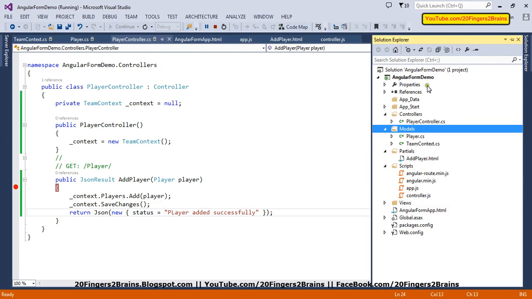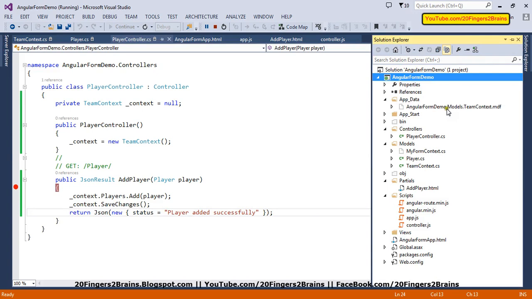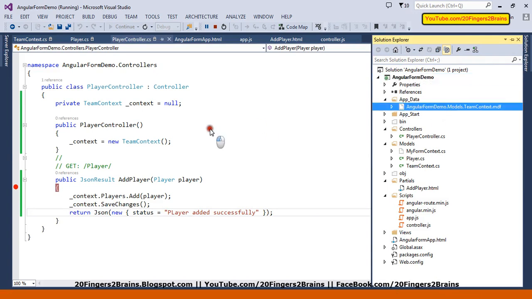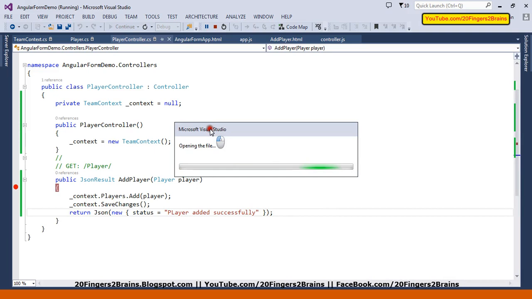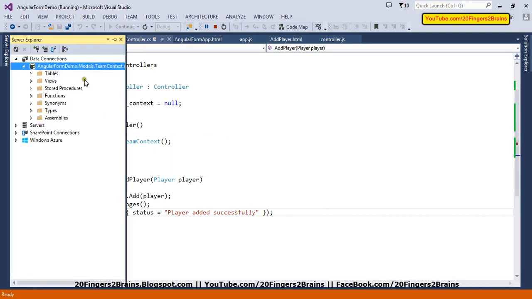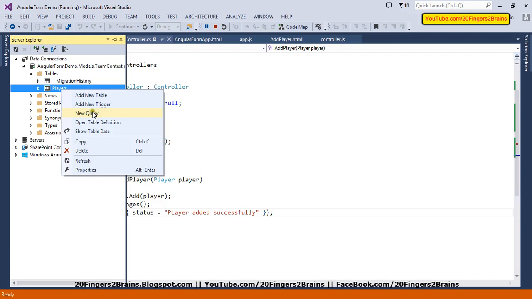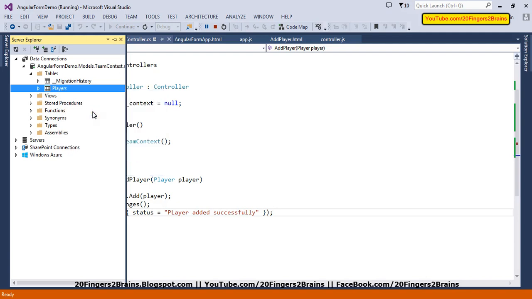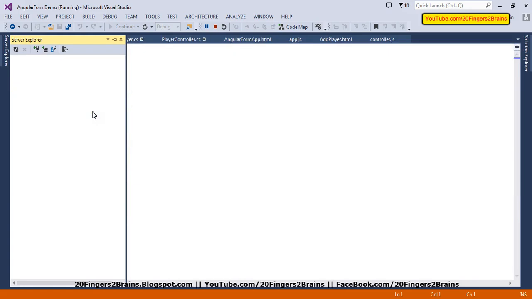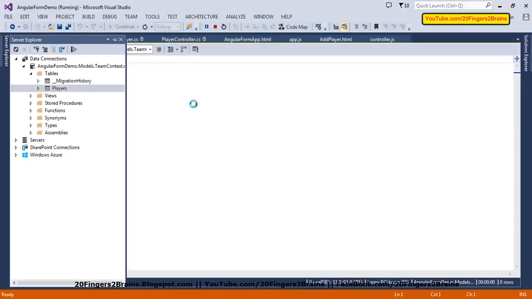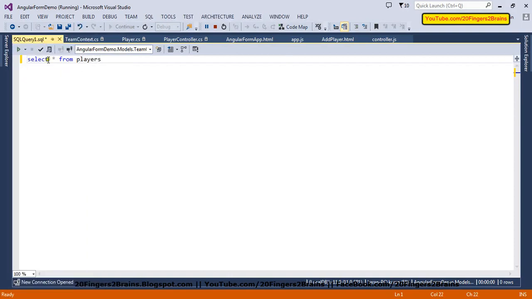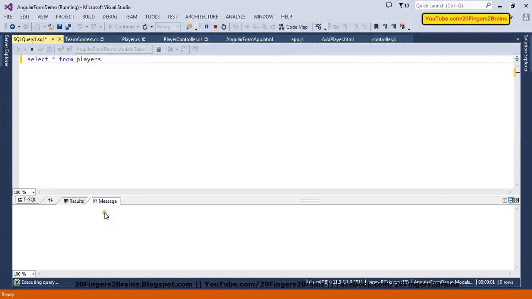Now if you go to the solution, click on the solution and click on show all files, you will see there is an MDF file. So try to open that file. You will see the database is created by Entity Framework for you. So this is the database, and inside the tables you will find the players table, and if you right click that and choose new query, you can query that table to check how many records are there. So let me write a simple query, select star from players, and if I run this query, it will give me records.